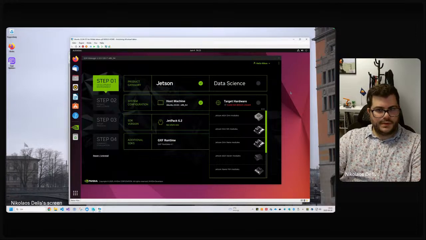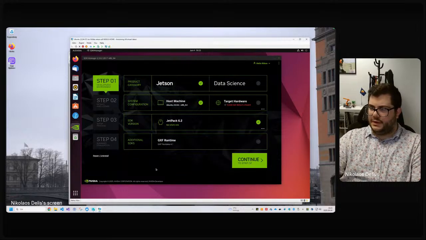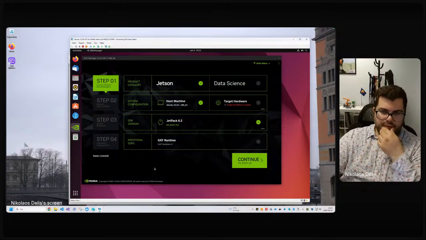Let's do that. I will cut the live here, and I will do another live where I do find the USB drive, and I do manage to run Ubuntu on my host machine.